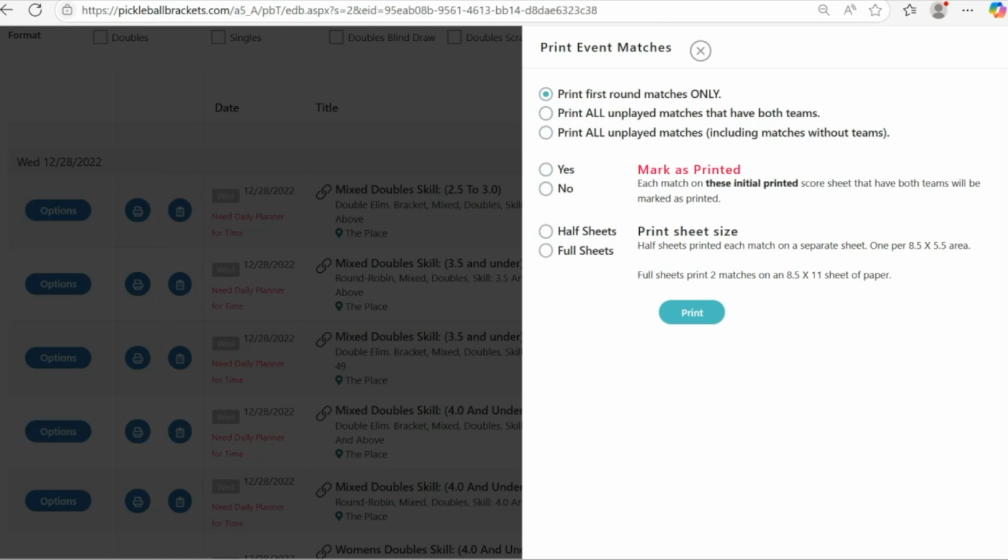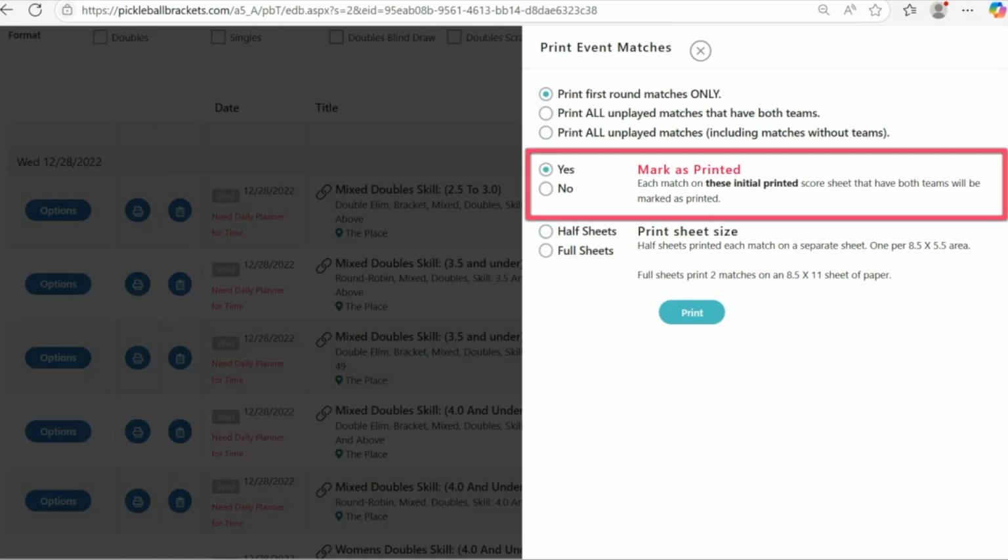For clarification, the Print All Matches that have both teams option is there for double elimination tournaments. Depending on the amount of teams, you may have some matches that have both teams but are in the second round. Please check your brackets in the live console first so that you know what print format to use. Click Yes for marking them as printed.